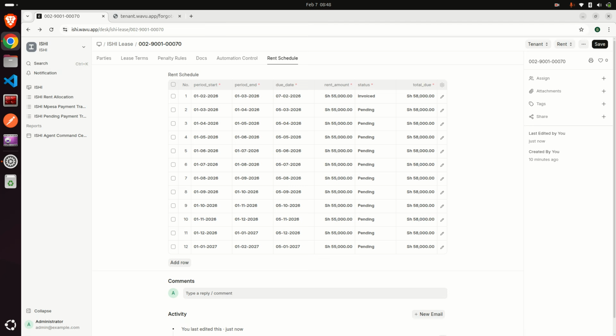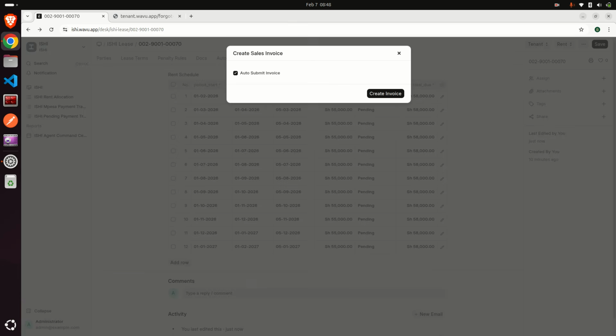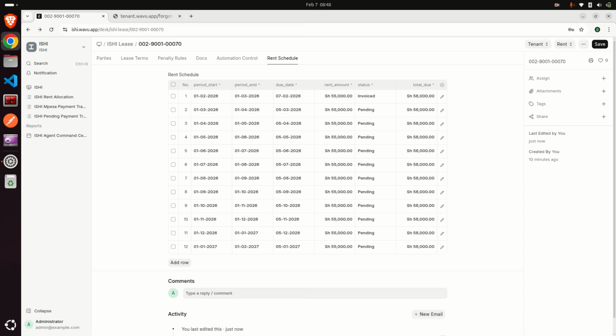There you go. So now when you come here, there is something I want to show you. If you click on this auto submit invoice, it's going to become a real invoice. But when you don't check it, the system will not submit it. So it will create it, but it will not confirm the invoice. But when you leave it as checked, the way I did, it will create and confirm the invoice. So now, if you come here, you see this one is saying invoice.